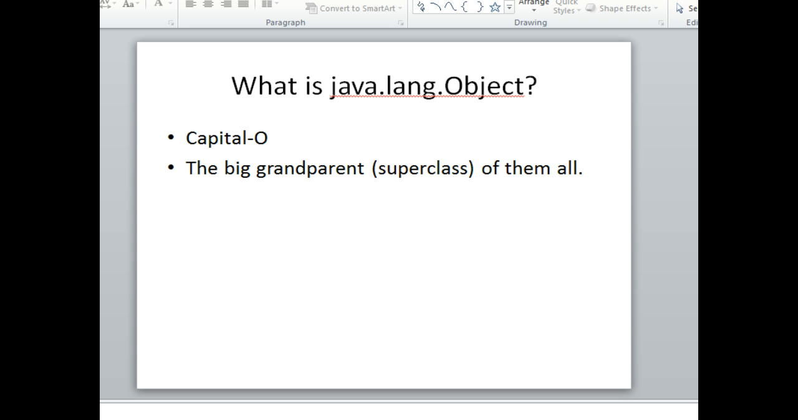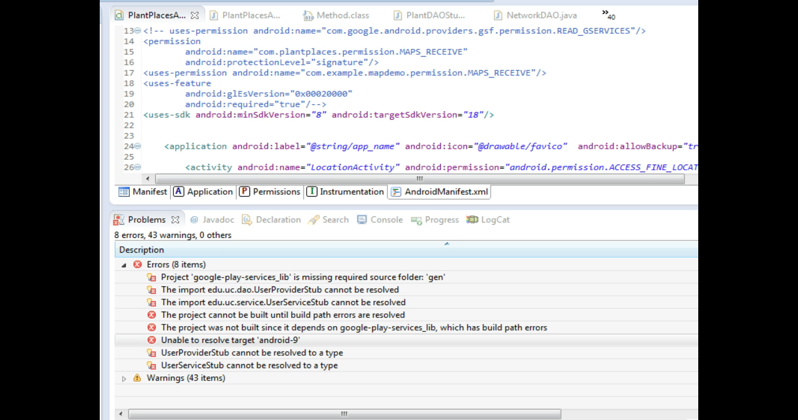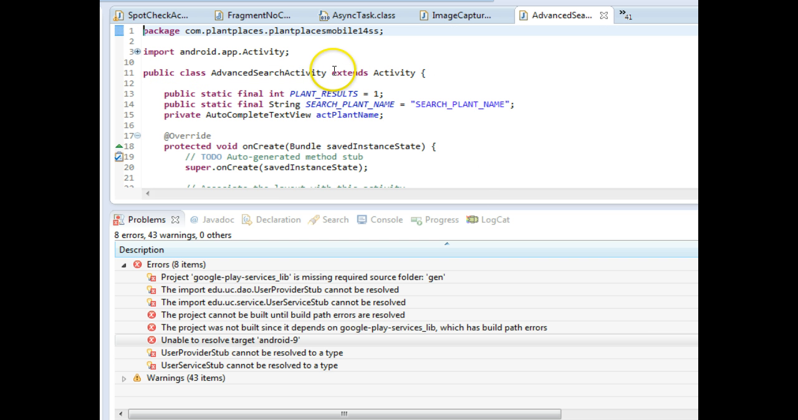But there's this class called java.lang.Object, and I'm going to pull it up here. It is considered the superclass of all other classes in Java. So we know that we can set up an extends relationship, as we've seen. I'm going to pull up advanced search activity, for instance. We know we can set up this extends relationship where we have one class which extends another class. In this case, we call this class advanced search activity a subclass. And the class it is extending, we call a superclass. So that's a superclass subclass relationship.